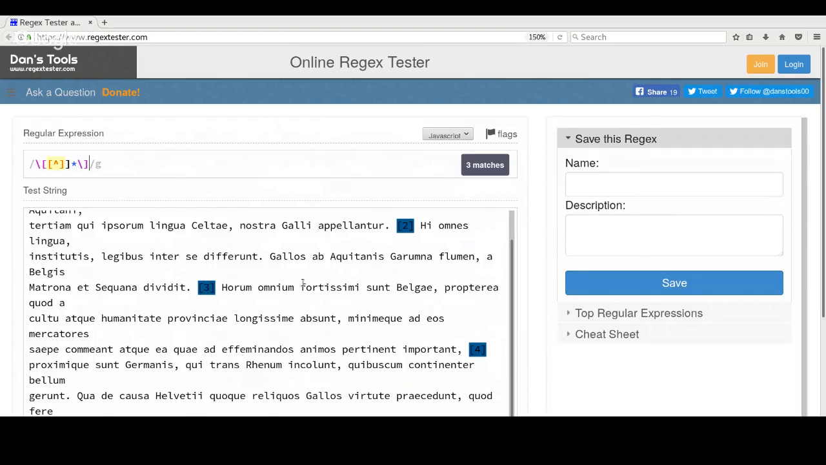Another thing you might want to do is to match line ends and beginnings. So that's the caret again. Now, the caret also serves as negation, but the caret is negation when it's inside the square brackets, and when it's outside of square brackets, it matches line starts.